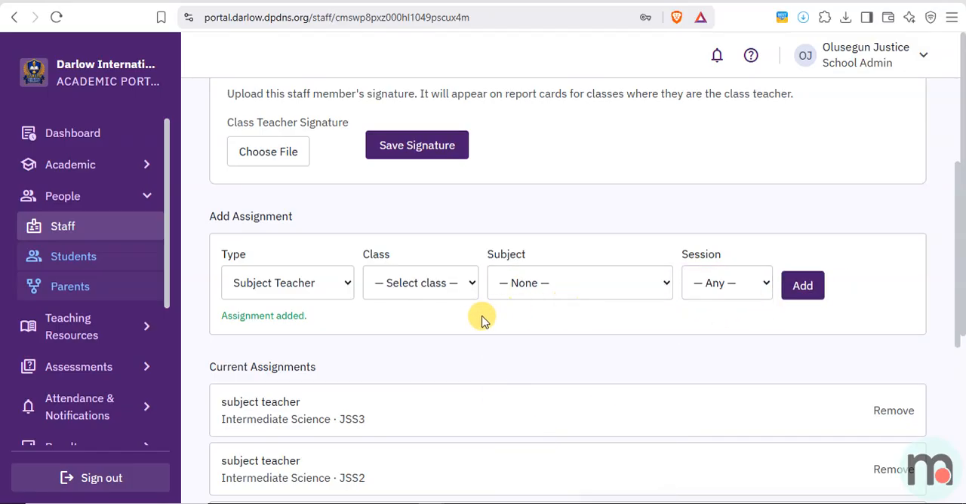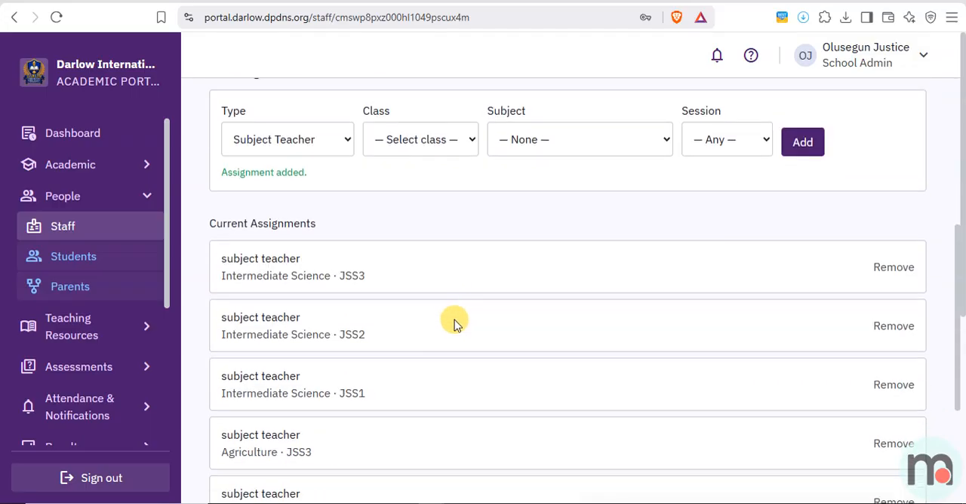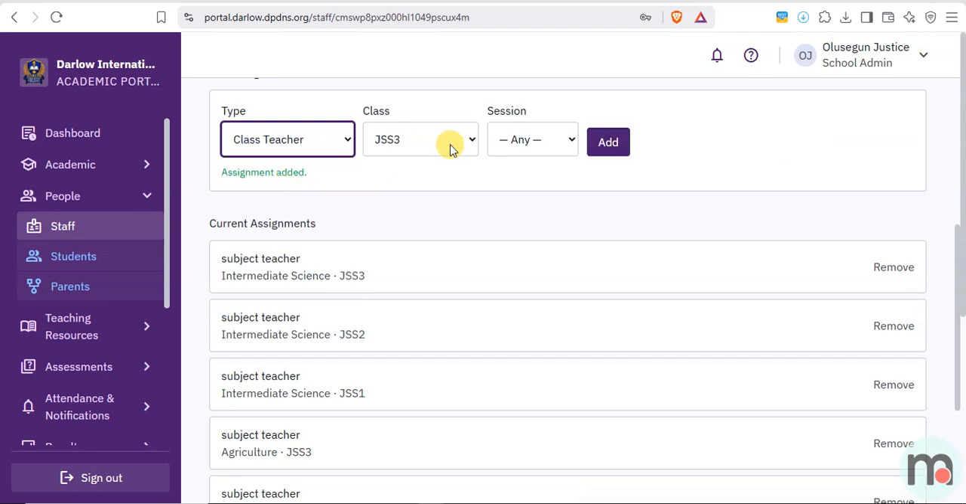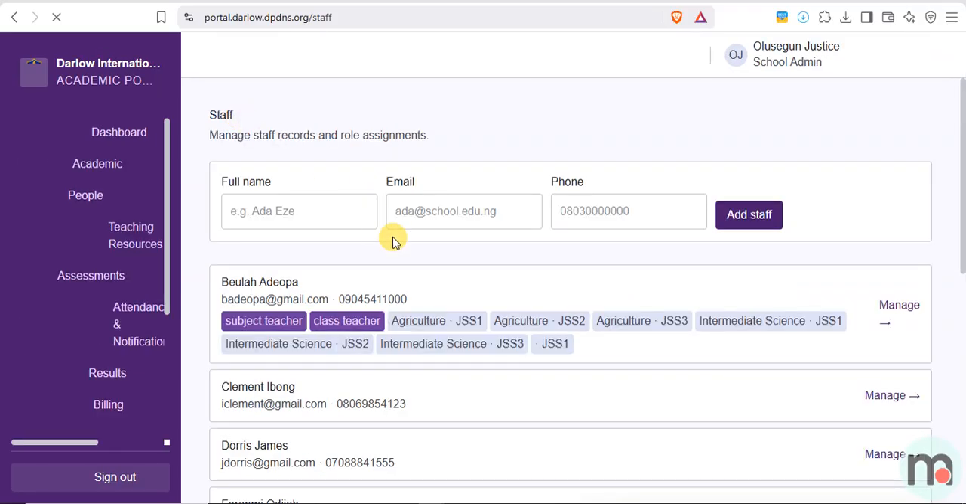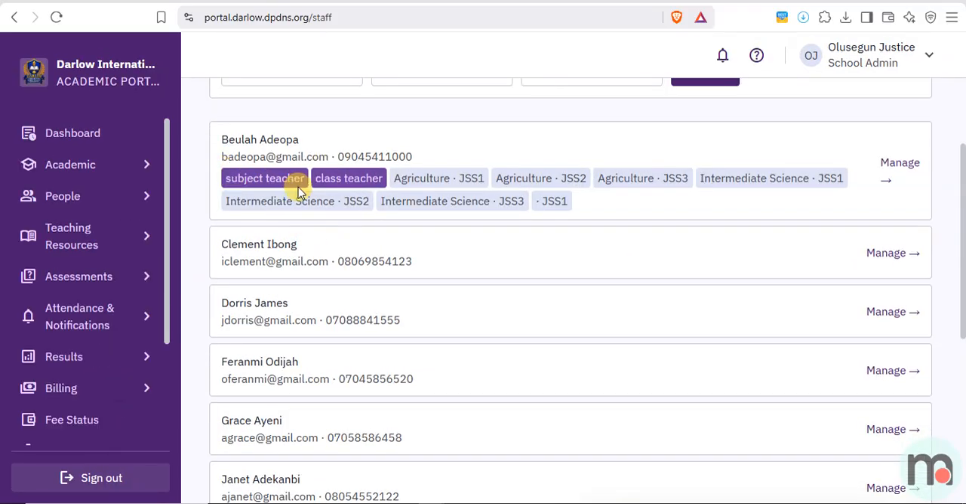Regardless of the fact that this person is a subject teacher of two subjects, they can also be the class teacher of, let me say, JSS1. So they are both the subject teacher and the class teacher. Now, if you go back to staff, you can see that this person is both a subject teacher and a class teacher. So that is how to assign roles to your staff.